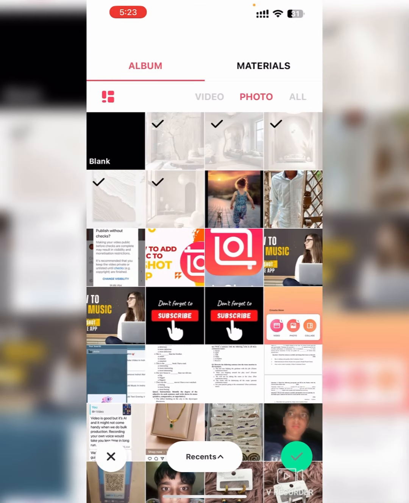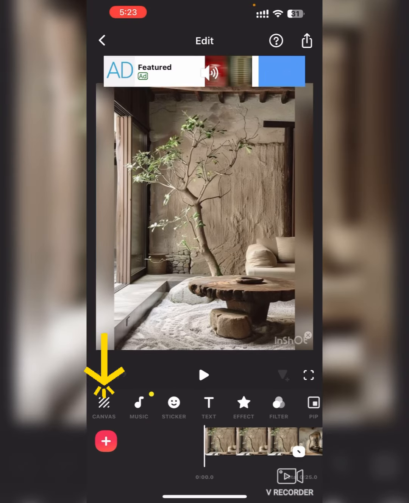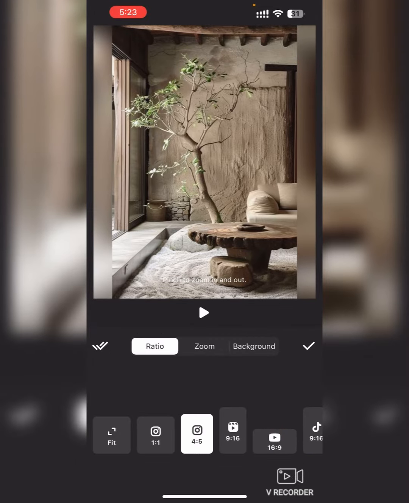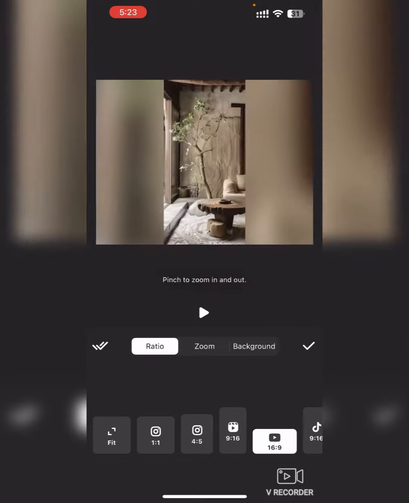Next will be resize. InShot will give you an option to resize your video. In resize, it will give you multiple options to change the size, zoom in, zoom out, and you can change the background as well.